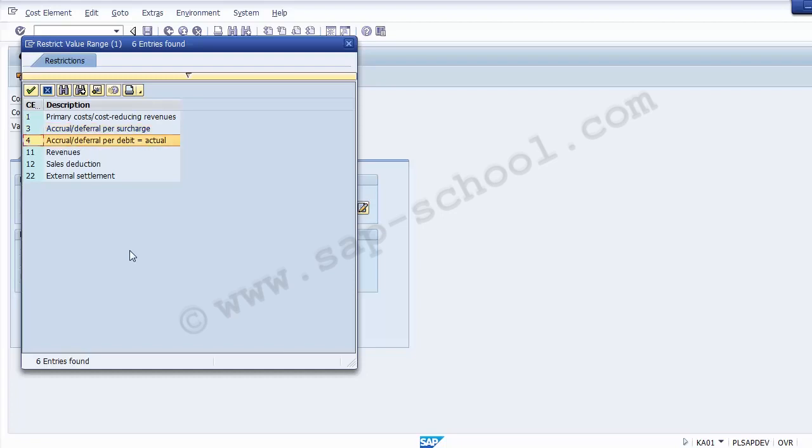The next category is 4, that is accrual or deferral per debit equal to actual. This is used in cost center accounting to post, again, the calculated imputed costs. It is created in CO only and used during accrual calculation when you are using the target is equal to the actual method.